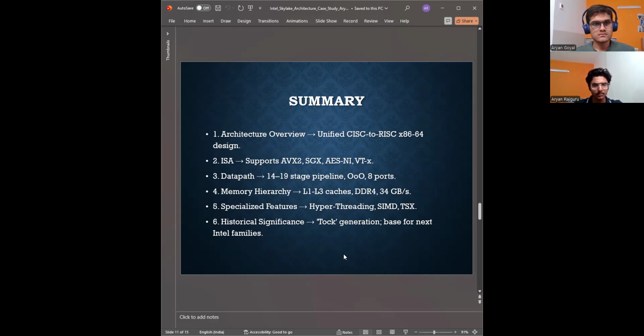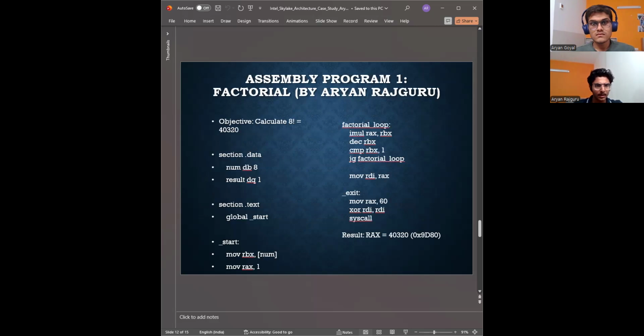The first program that we will discuss is the factorial program. The registers are initialized with RAX equal to 1 and RBX equal to 8. The program multiplies values in a loop using the IMUL instruction, decrements RBX after each iteration, and checks the loop condition using CMP and JG. Finally, the result, which we will see when the code is run, is stored in RAX, demonstrating both arithmetic and control flow operations in assembly.